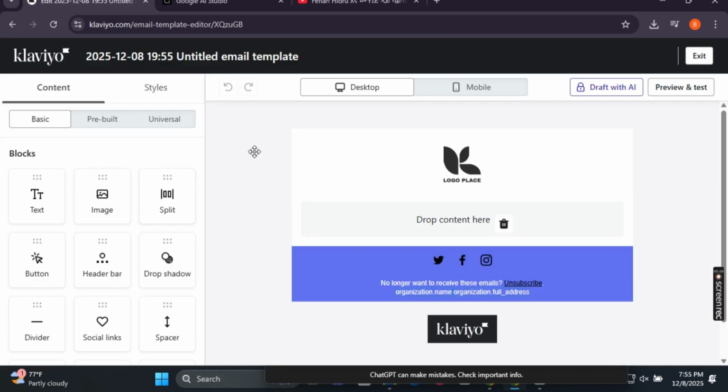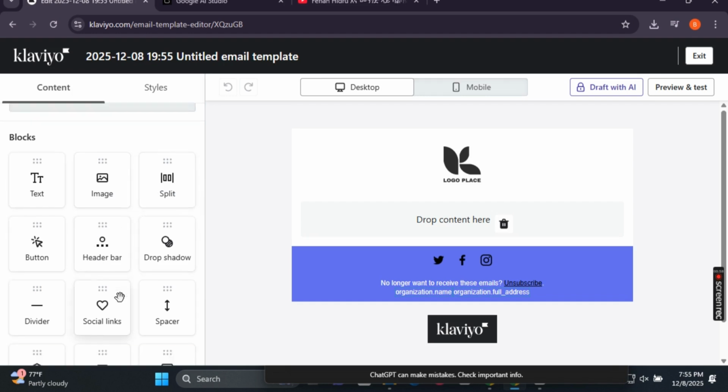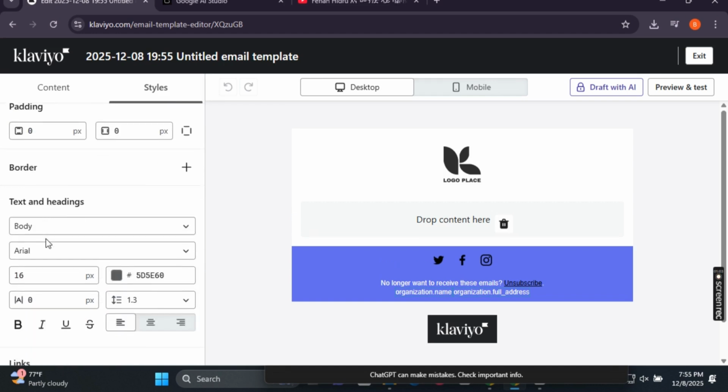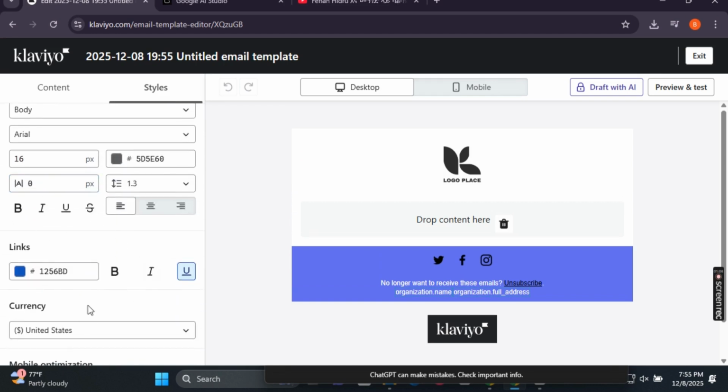Inside the drag and drop editor, you'll notice two important areas. On the left, you have all your building blocks: text, images, buttons, social links, and more. On the right, you'll find styling controls, where you can edit fonts, colors, spacing, and other design settings.